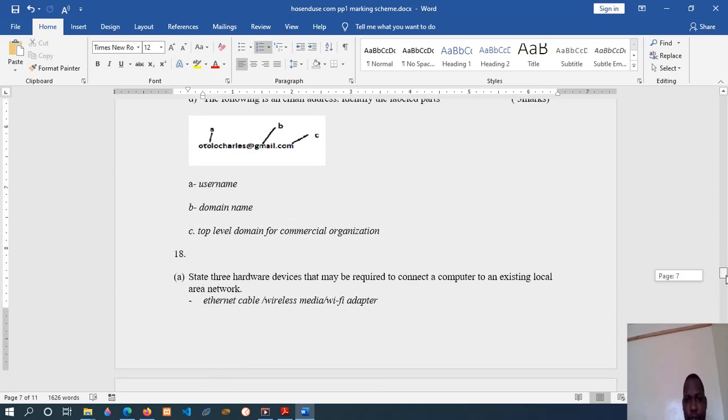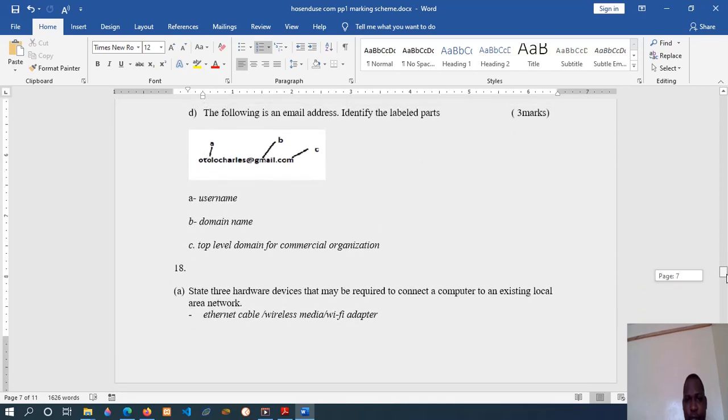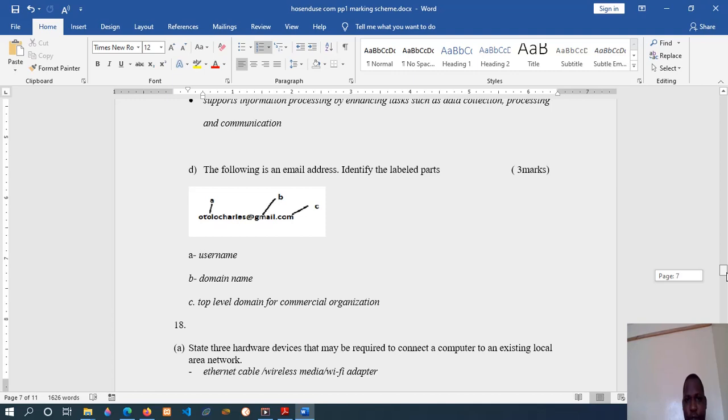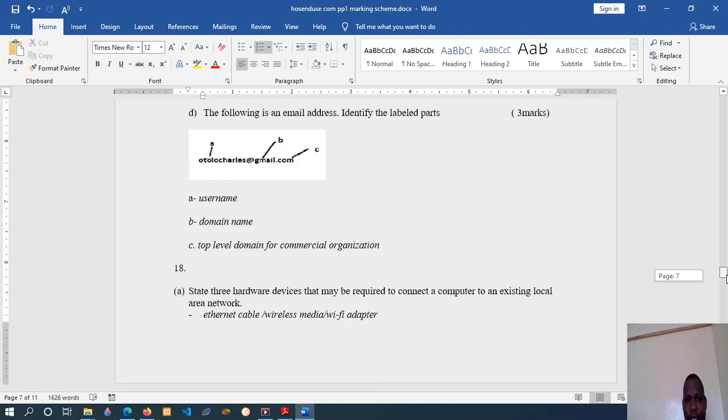So that is how to structure the parts of an email. So it means that Otolo Charles has an email account with gmail.com, which is an email client that is residing on the web.